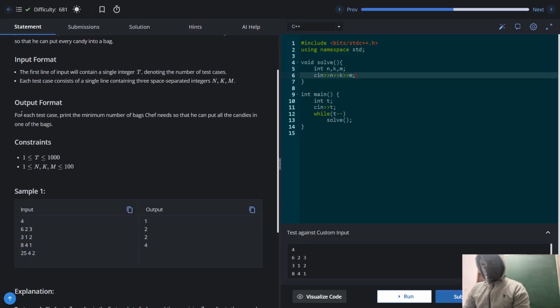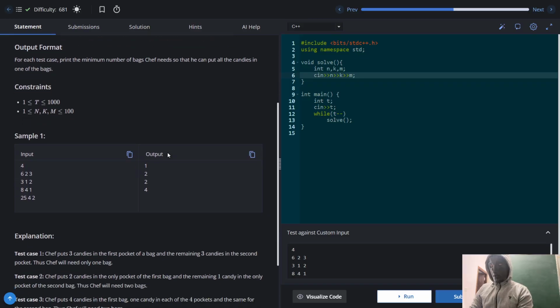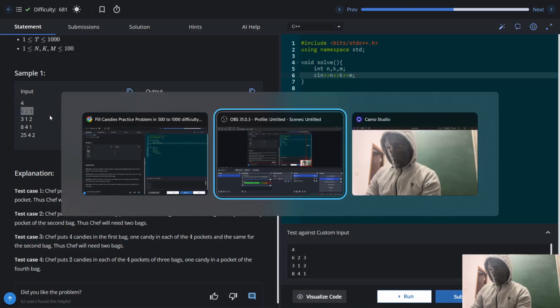Okay, output format, what they're asking is that for every test case print the minimum number of bags chef needs so that he can put all the candies in the bags. So here let's try to understand the examples. They've given 4 test cases. In the first test case, there are 6 candies and a bag has 2 pockets and each pocket's capacity is 3. So let me take you to the board.